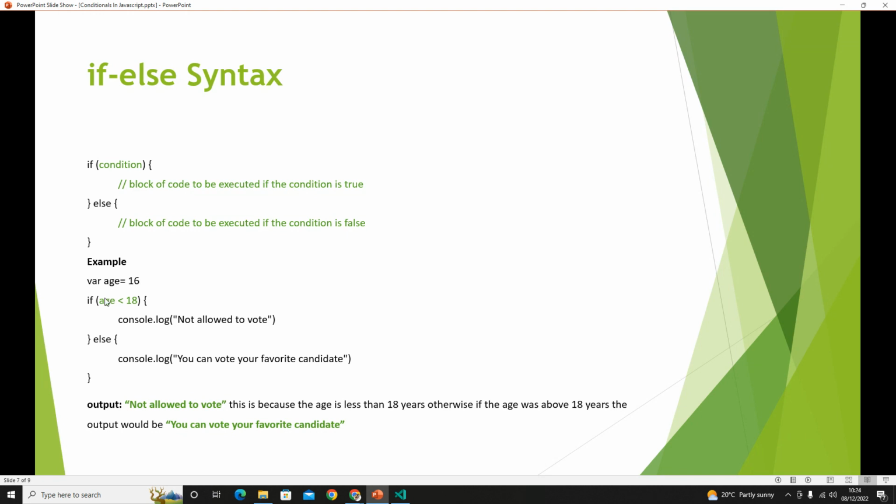In a real life example, we can define our variable, age, as 16, and then with that age of 16, we are going to check our condition here. If the age is less than 18, produce "not allowed to vote". Else means the age is above 18 years old, then produce the desired output. Our output here will be "not allowed to vote", because our condition evaluates to true, sorry, because our age is less than 18. What if this age was above 18? It will produce "you are allowed to vote", and then the program terminates.